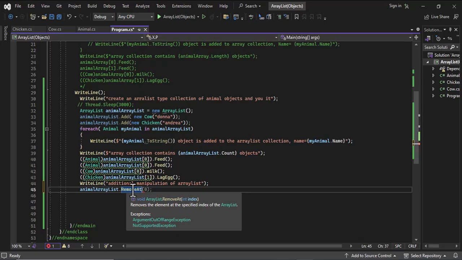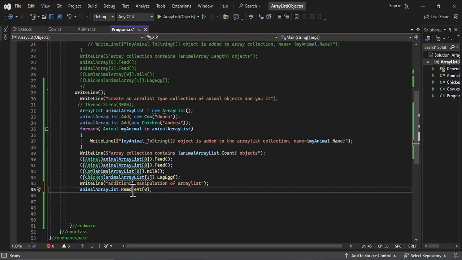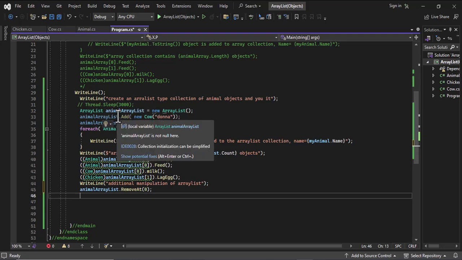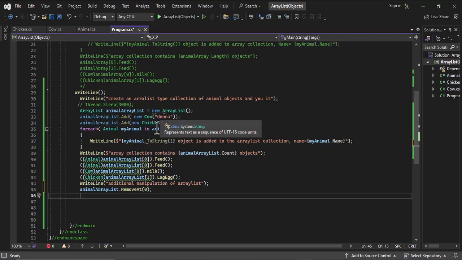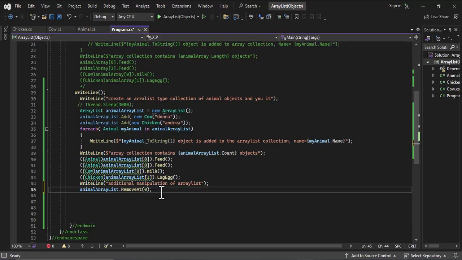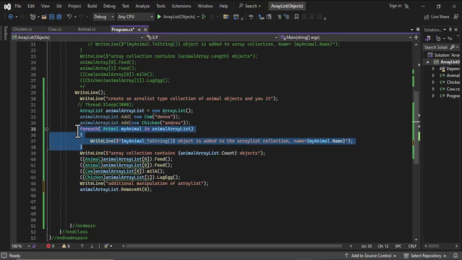So it accepts an integer. If I say 0 there, therefore it is going to remove an object at position 0, which is a cow. This is exactly what it is going to do. And I can try to check whether that is true.